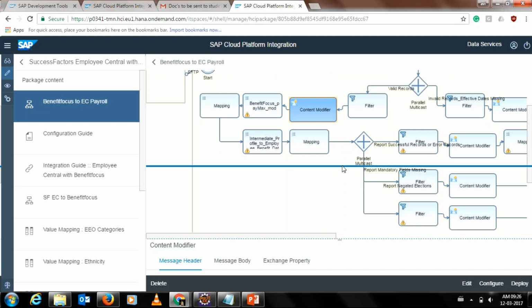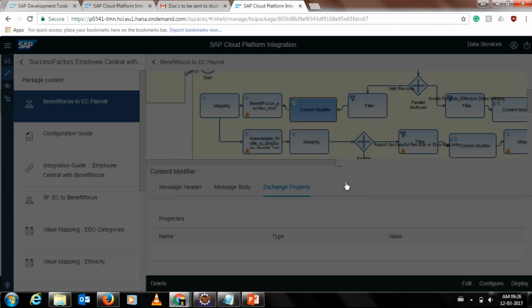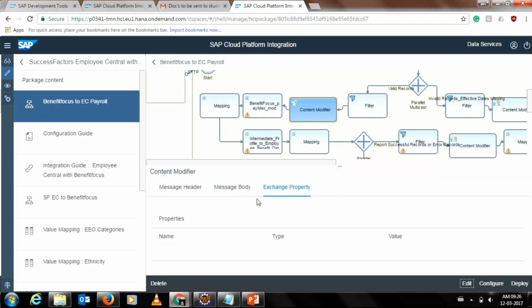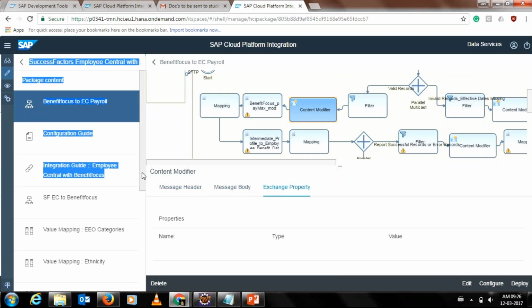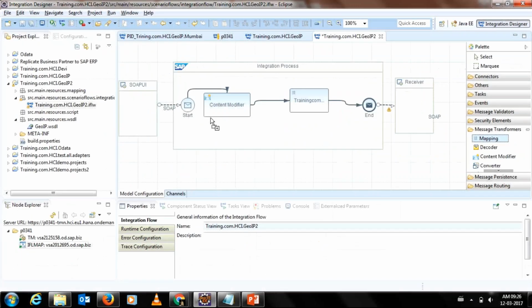Here also you have the same payload which is coming, and you can add your own content modifier. This one is not editable, as it has been assigned to someone else's name. Anyway, I can add more content modifiers here. So this is what a content modifier means.